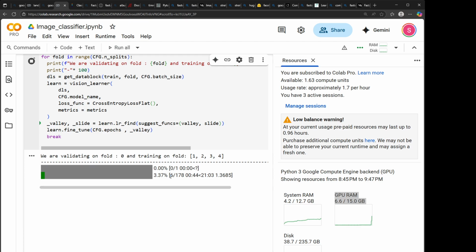I'm not really sure why it's so slow. It should be faster than this since you're using the GPU. So this is the loss here. It's finding the optimal value, the slide with the lowest loss, because at some point this loss will explode and get worse and worse. Then it will stop the learning rate finding and return the two values, the value and the slide.